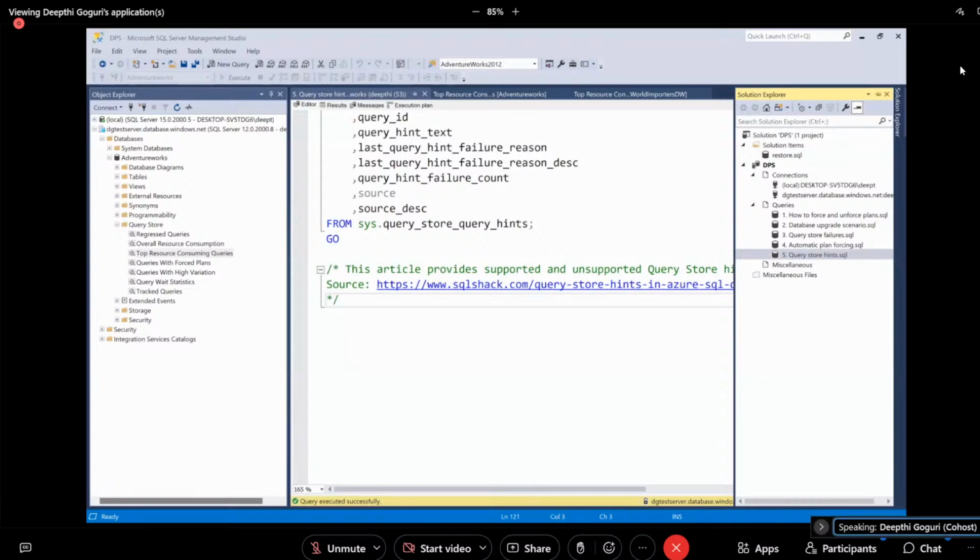So when you restart the SQL Server, the first thing that will happen before restarting is all the information that has been captured by the query store in the memory needs to be flushed.